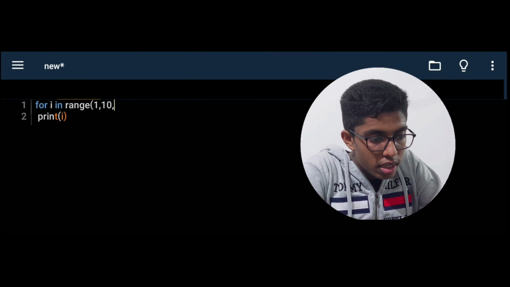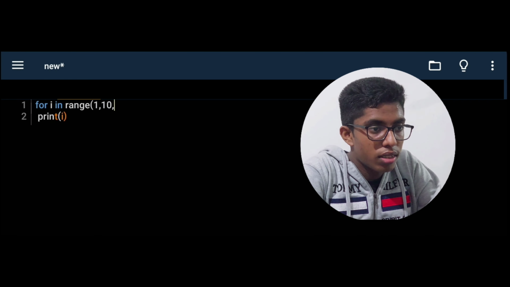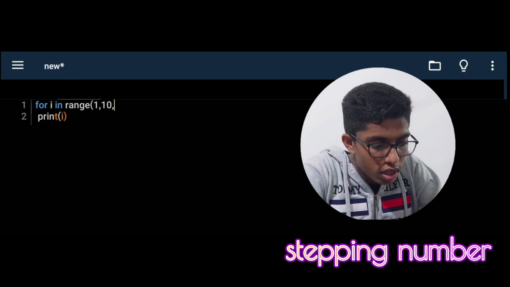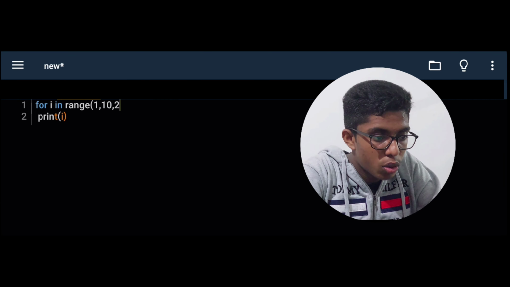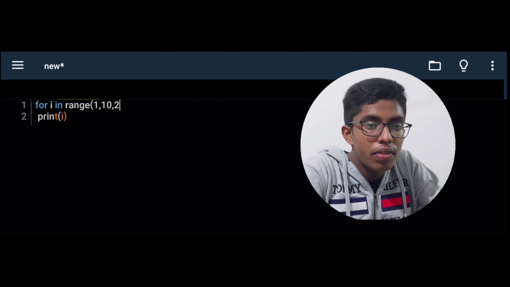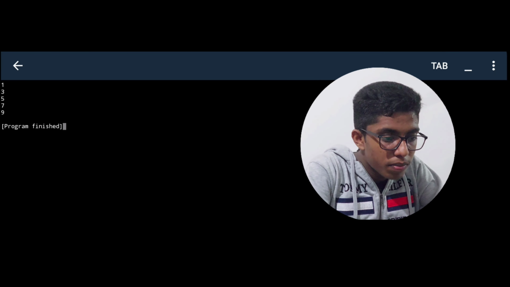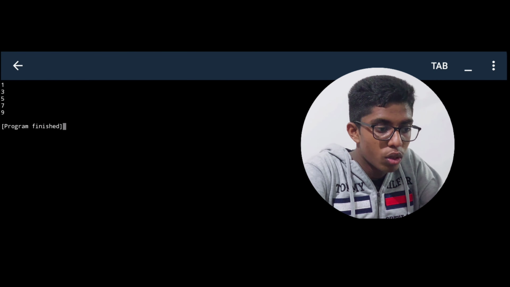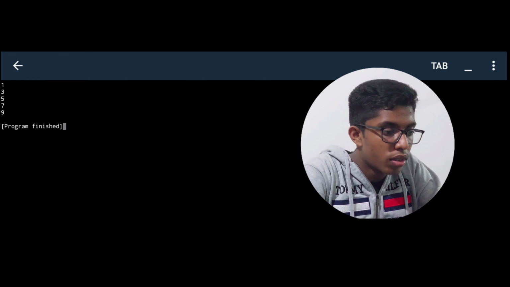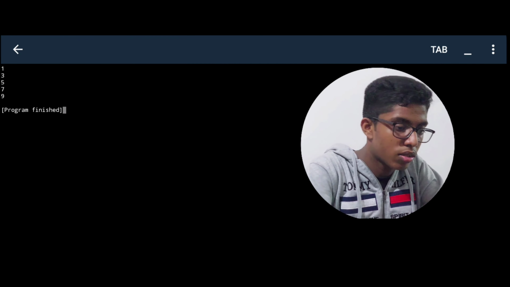Next we're going to take the number which is known as the stepping number. Let's say like 2. If you take it as 2, the difference between the numbers will be 2. Let's look at the output. The difference between numbers is 2. The 3 minus 1 is 2, the 5 minus 3 is 2, the 7 minus 5 is 2, the 9 minus 7 is 2, that's it.